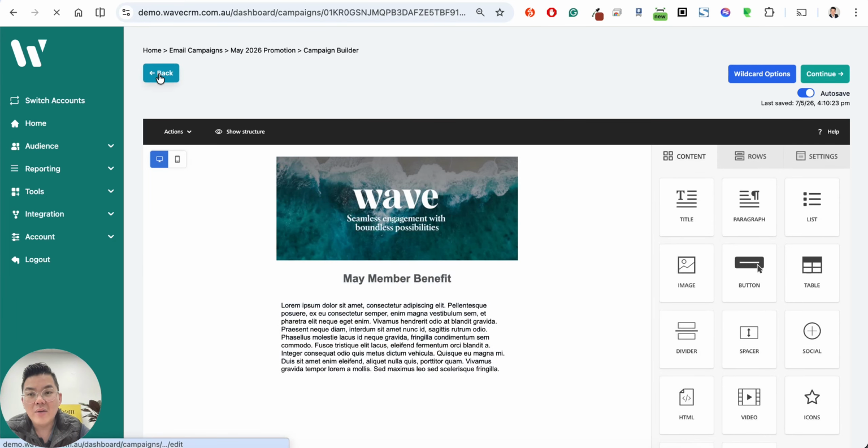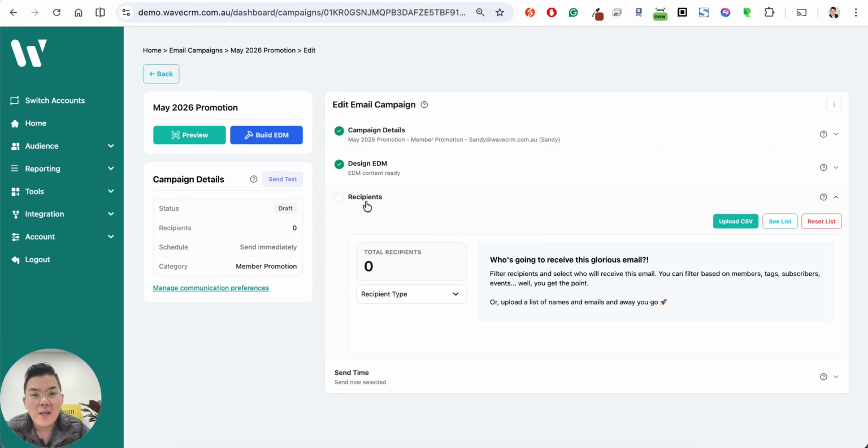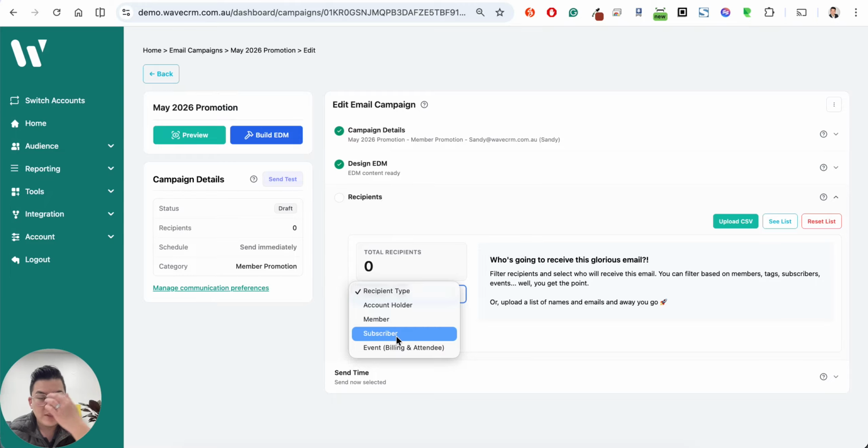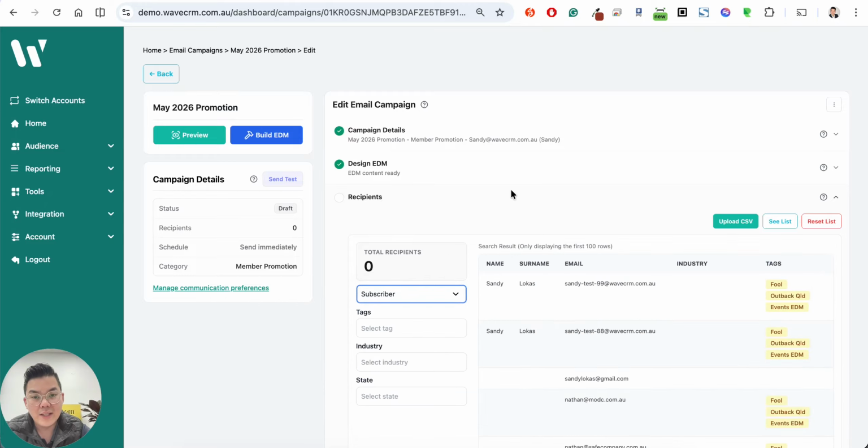And following that, you then go and add your recipient. And this is where it becomes quite interesting. So if I were to look at my list building here, you can select your recipient. Who do you want to send this to? Obviously, we've got the account holder, the member, and the subscriber. I'm going to use subscriber as an example here.